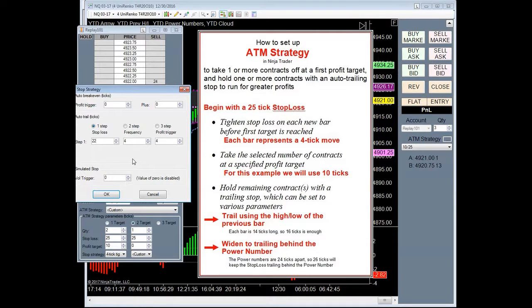Now once the first contracts have been taken off in profit, we want to move the stop on the remaining contract to or near to break even. We do that here by setting the auto break even profit trigger to be 10 ticks. And that does exactly what it sounds like it would do. When you reach 10 ticks of profit, it's going to automatically move the stop to break even. Now some traders want to set it to break even plus 1 or 2. That way some profit is protected on that last contract, and here's where you could do that if you want to. Break even plus 1 or break even plus 2.